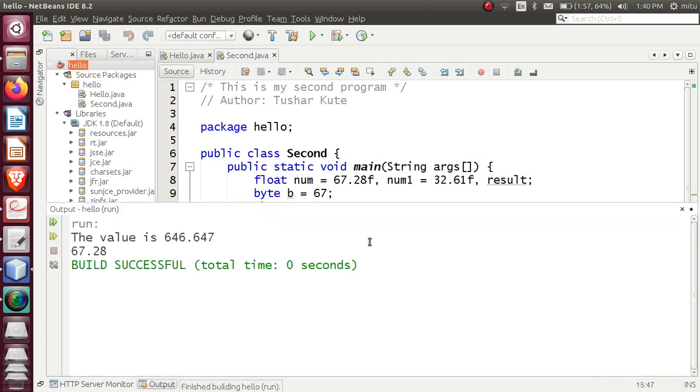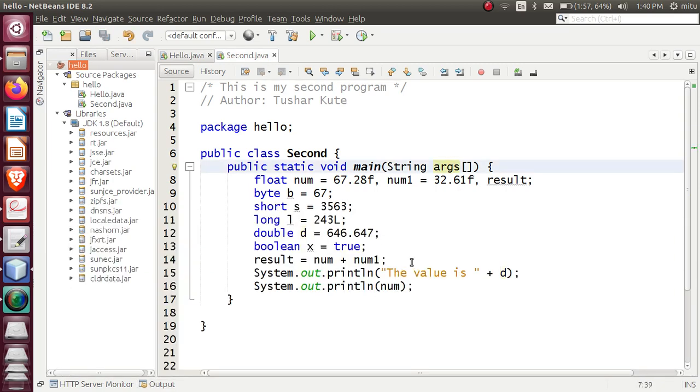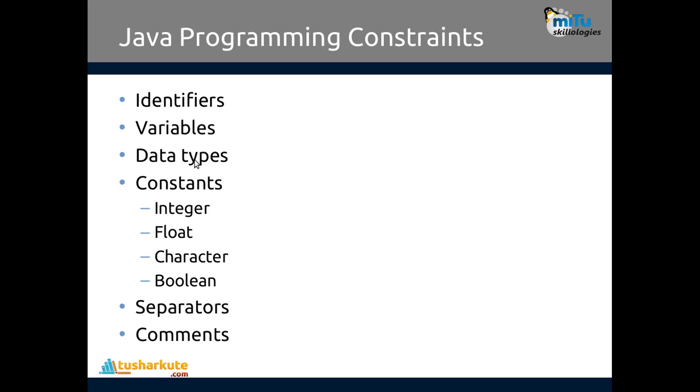646.647. If I run this code, see, the output is getting printed and the value is printed on the screen. So these are the data types which I can use. According to the constants, integer has 4 types, float contains 2 types, character contains 1 type, boolean contains 1 type. And then separators.